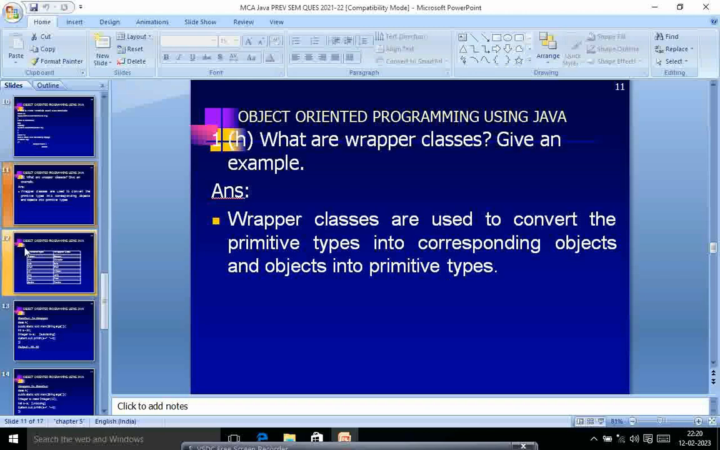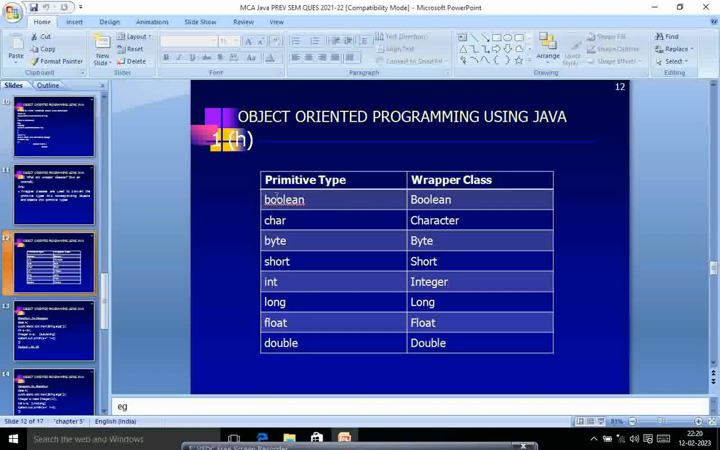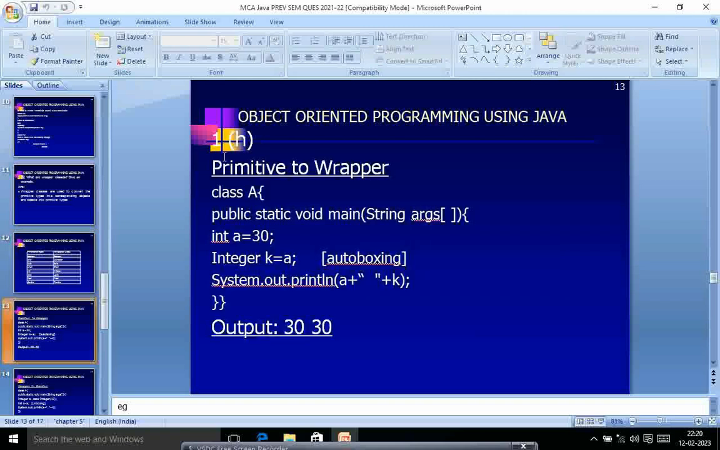Okay, so I am taking one example. Suppose boolean is the primitive type, its wrapper class type should be Boolean with capital B. Similarly, for char, the wrapper class should be Character. Likewise, for different primitive data types, we get the wrapper class types. Okay, so one example is taken. Suppose I want to convert primitive to wrapper. So how can we proceed?